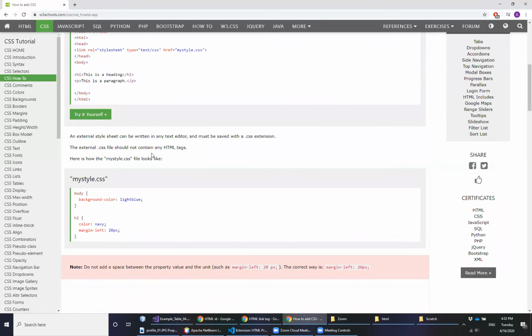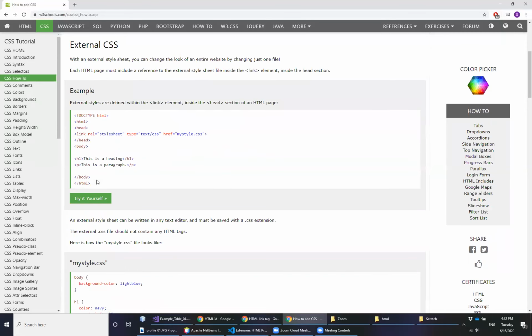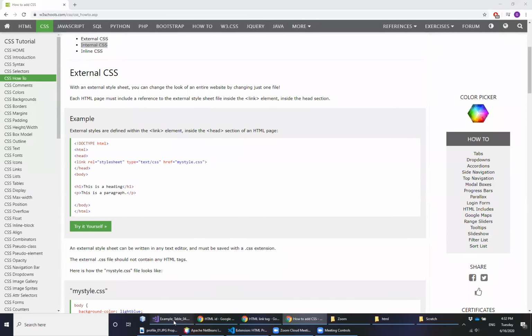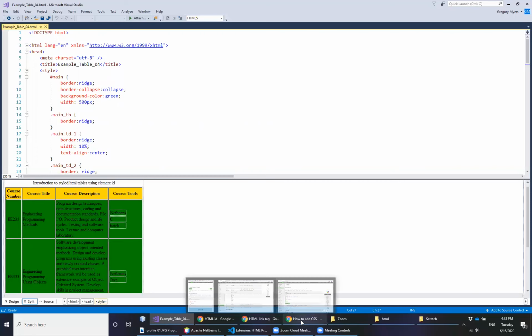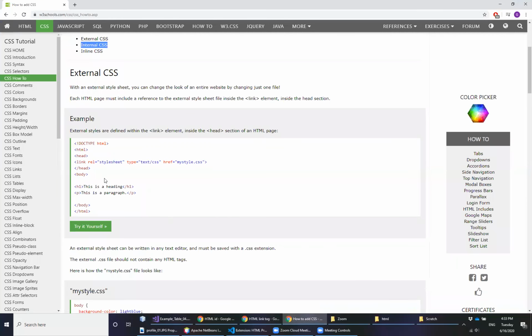So the first thing that we'll want to note is the file extension. We've been dealing with the .html file extension. We're now going to be dealing with a new file extension, the .css file extension. And we are going to go back to our example table 04, and we're going to strip out all of the style associated with that. We're actually going to put it in a separate file.